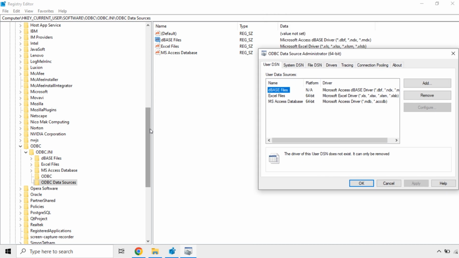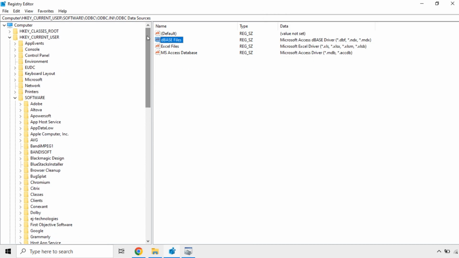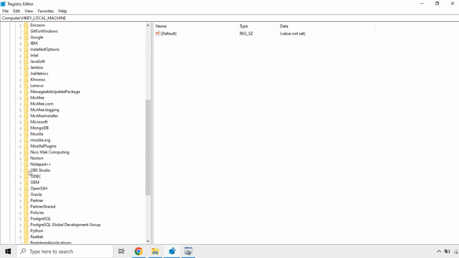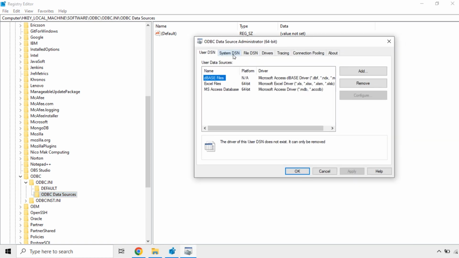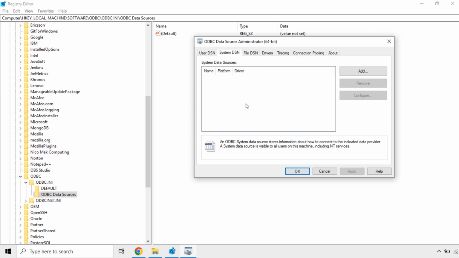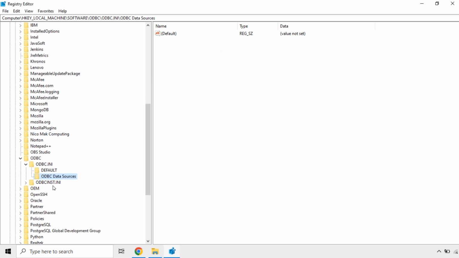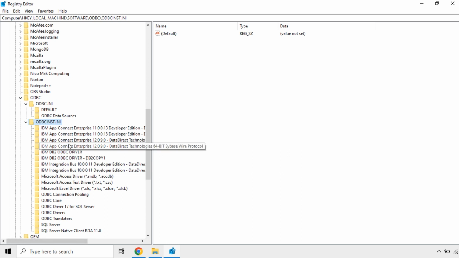Now let's open the system DSN. The path is HKEY_LOCAL_MACHINE, then Software, ODBC.INI. Click here on ODBC Data Sources. Currently there are no data source names defined here. If you open this and check the system DSN here, you can see none of the system DSNs are defined. And this ODBCINST.INI shows all the drivers defined here.